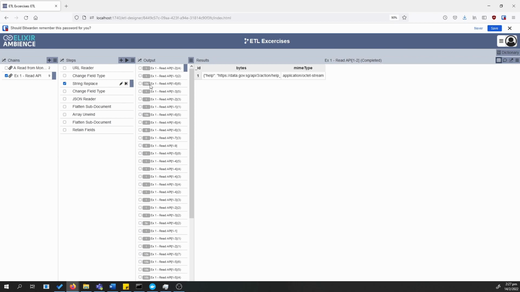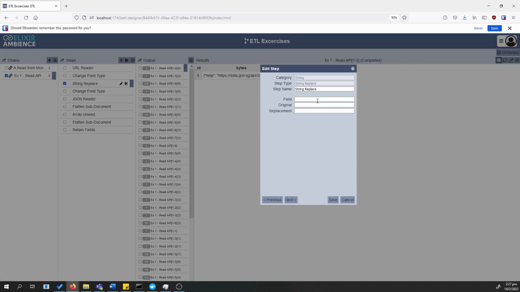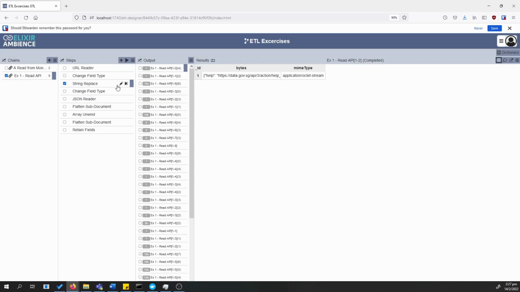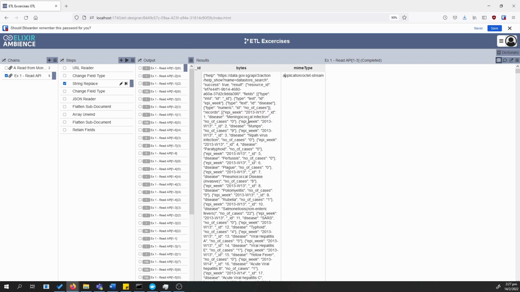And then we'll go and edit our string replace step from the field bytes. Search for "number dot of cases" and replace it with "number of cases" excluding the dot. So this will do the replacement for you. And now if I run the step, you will see that we have number of cases without the dot.